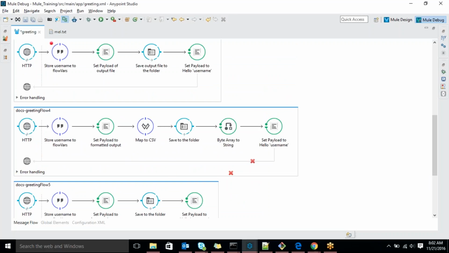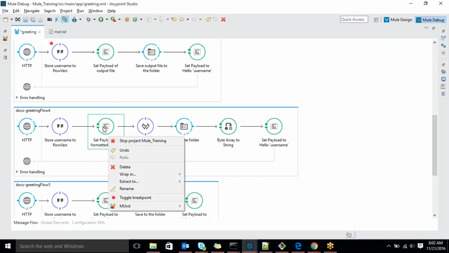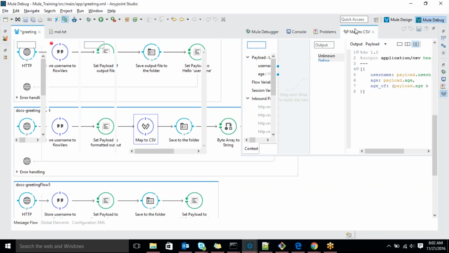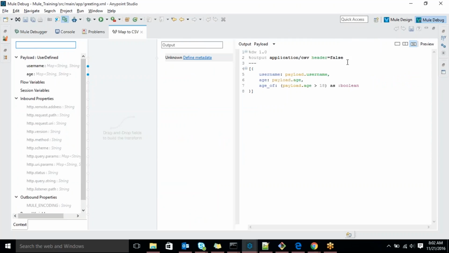We are trying to convert it from map to CSV. We're getting some information, whatever the information, the age and the name and something, right? We are getting it as a map actually. That map we are converting to CSV. How will we convert into CSV? In 3.7, there is a component called DataWeave. Using DataWeave, I'm trying to convert the data into CSV.